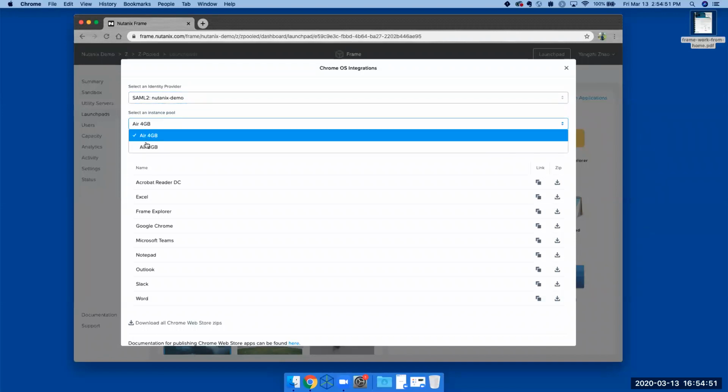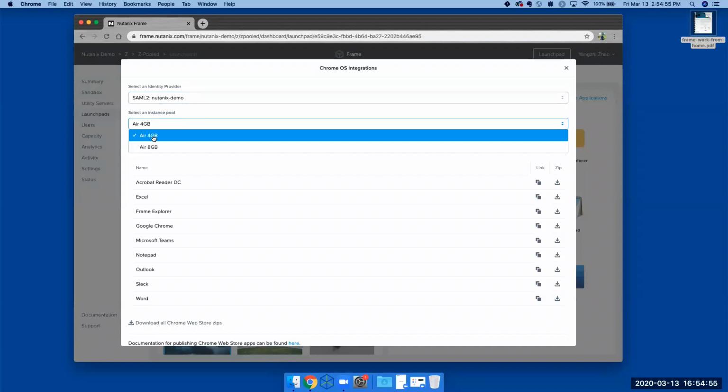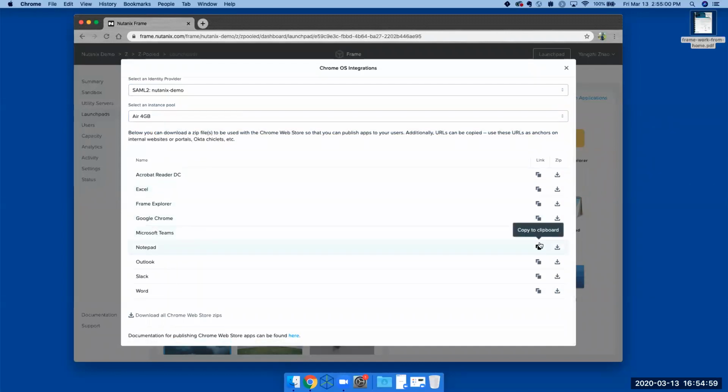You can select the instance type you want the session to launch off of. So for this Launchpad, I have two options. So I'll select, let's say, an Air 4. And then you can just basically copy any link right within here. So if I want to do, let's say, a Notepad, I copy this to my clipboard. I can now save this link as a shortcut, put it on my internal company portal, put it anywhere I wanted to, even outside of Frame.